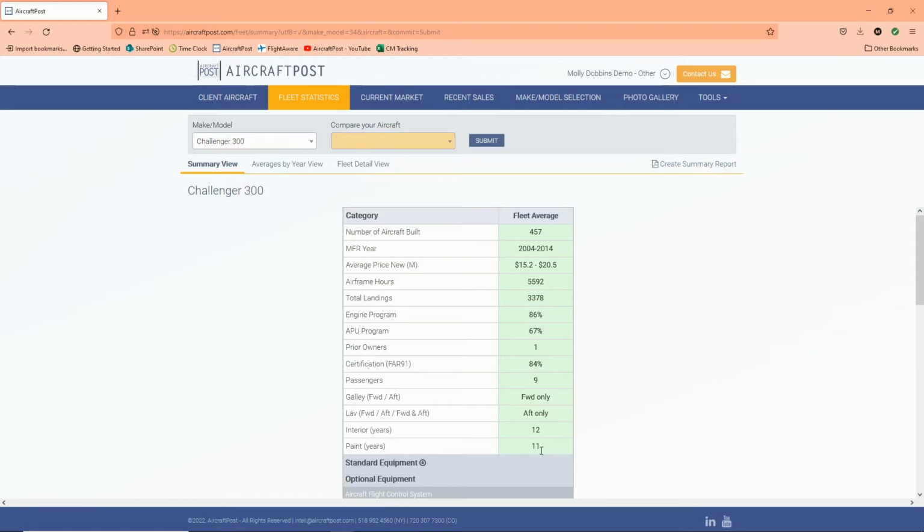You can also see the average length of time since the last interior refurbishment or exterior repaint. Note that the galley and lav are specified forward only and aft only. This tells you that there were no options for alternate configurations on this aircraft.